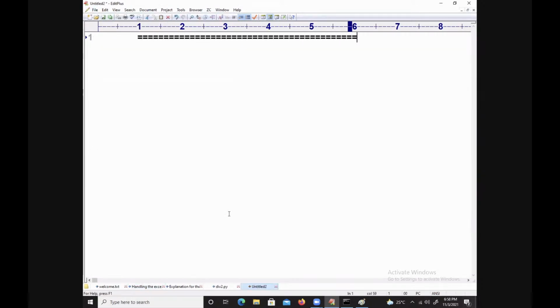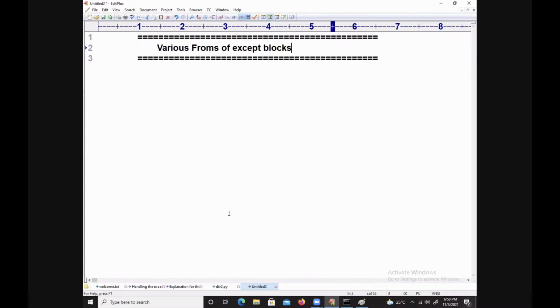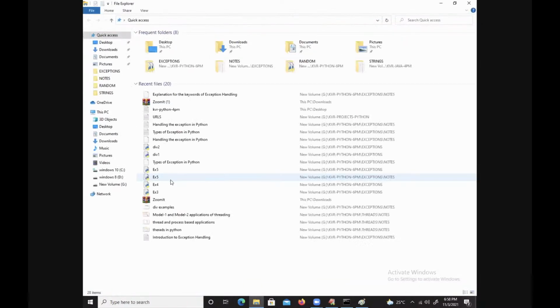See, my dear students, various forms of except blocks. I am talking about various forms of except blocks. Let us start with it. Look, my dear students, suppose I am going to take you through this type of situation. All of you carefully understand.